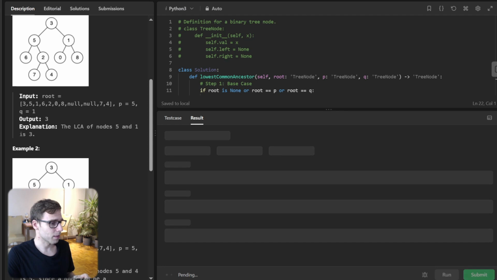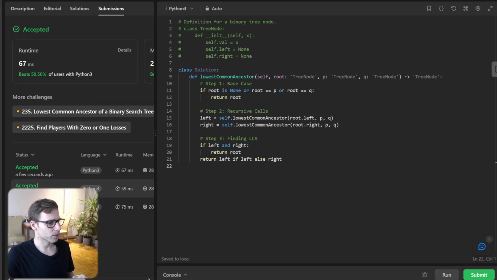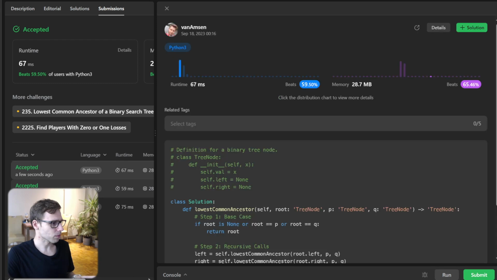Let's submit it for unseen test cases as well to double verify it's working. Our implementation worked, and we beat 59% with respect to runtime and 65% with respect to memory. Sometimes the output differs. It took us 67 milliseconds. Previously, I got even 59 milliseconds, beating 89%, but probably the test cases run or the server differ. And there we have it. The code works perfectly, and we have successfully found the lowest common ancestor.